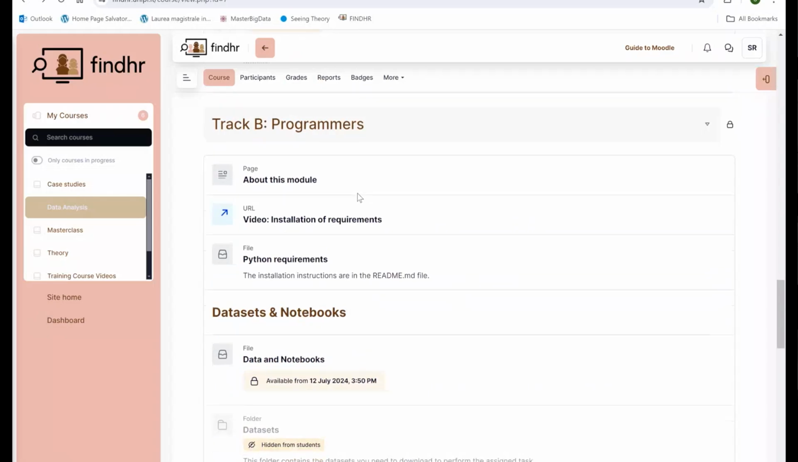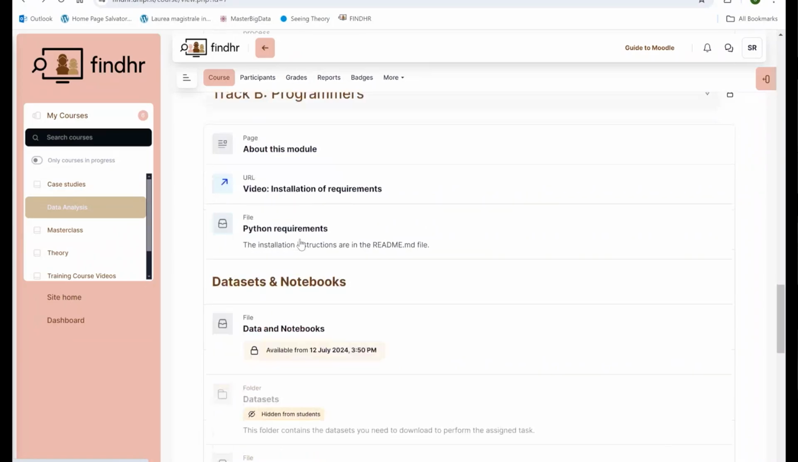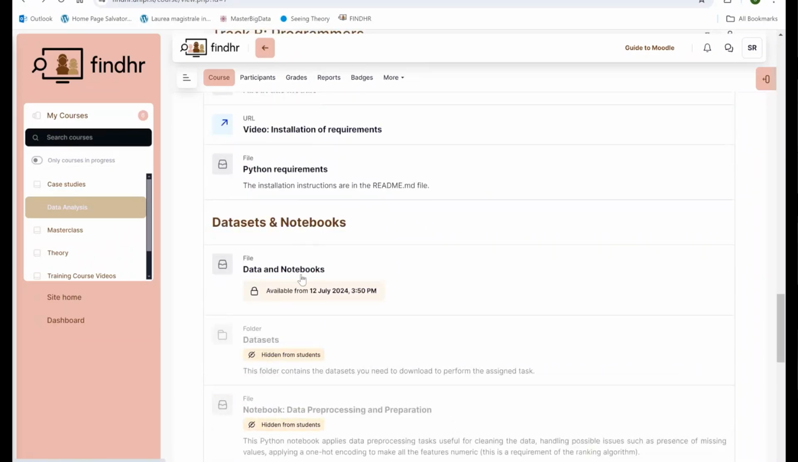In this track, there are the Python requirements that you received already by email, and the video of the installation of these requirements. But the important part is this other new file, a zip file called data and notebooks. Please download this zip file and unzip it in the same directory where the others are.